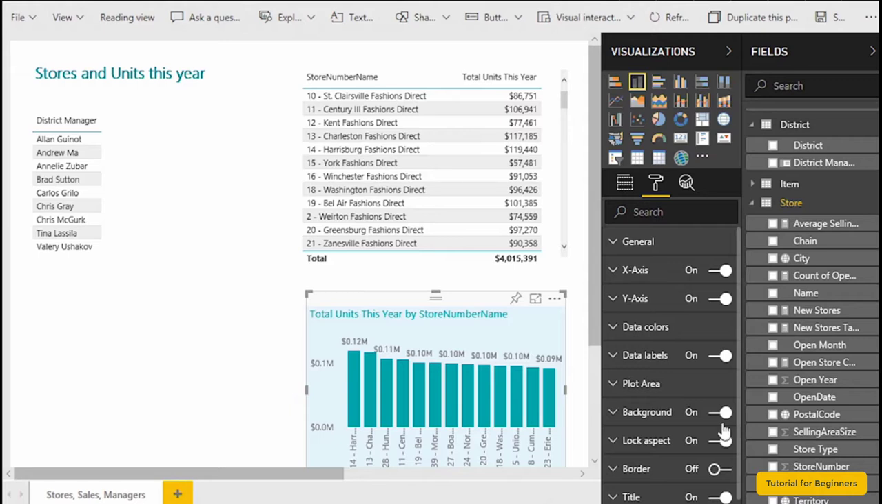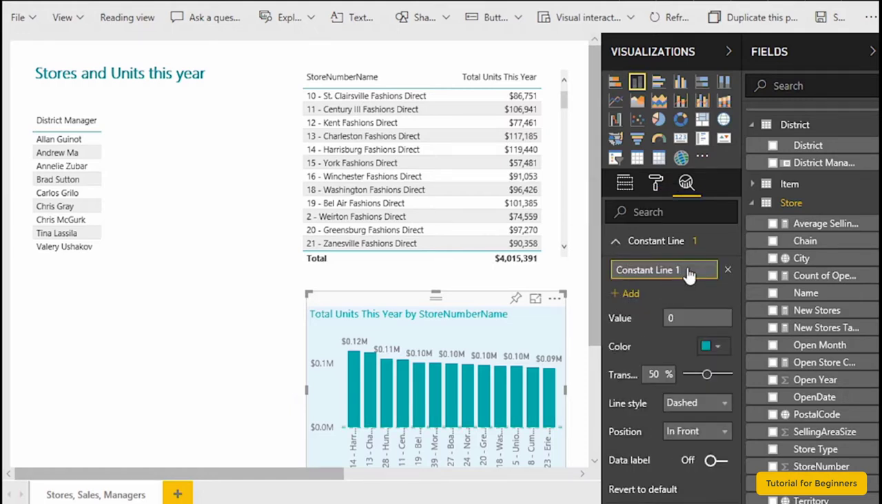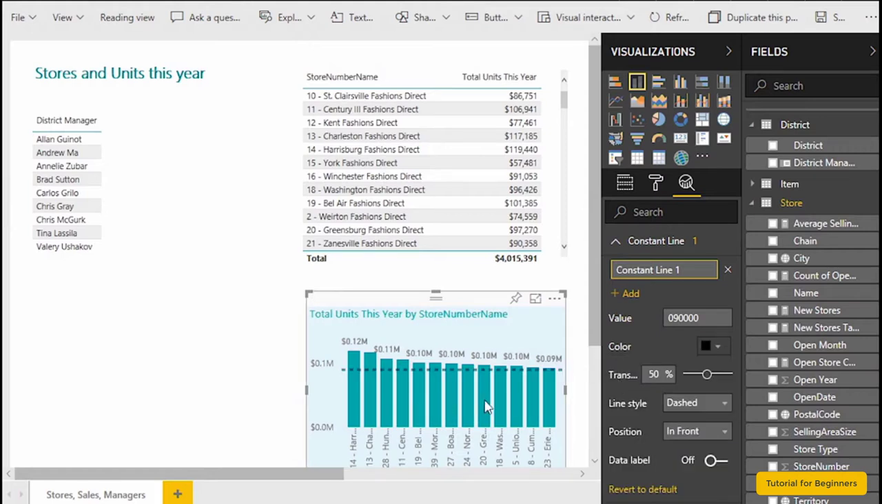Finally, for this particular visualization, there's another choice, and that's analytics. I can put a constant line on this chart, and I'm going to add that constant line. Maybe we had a specific goal for all of our stores this year. Its value comes in at, and these are in millions, so this would be maybe 90,000. And we can choose a color for that line, and there it is.